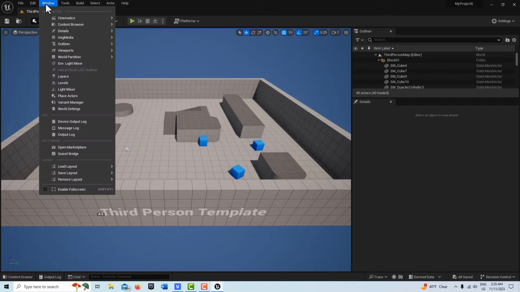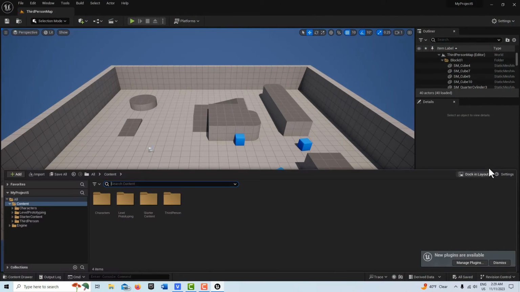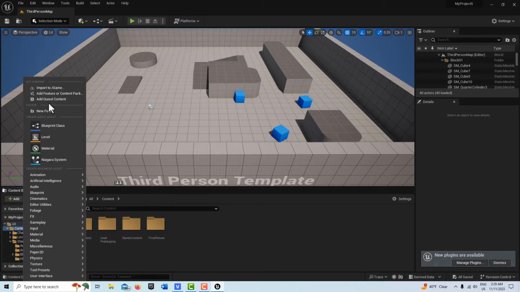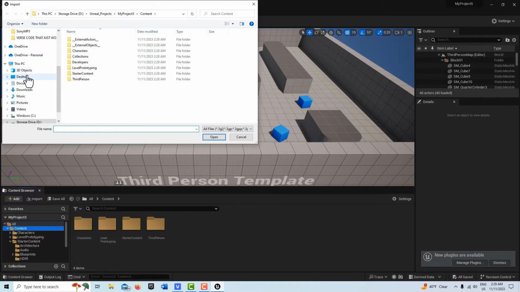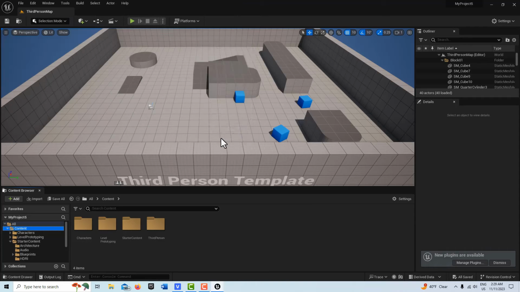So we're going to go Window, Load Layout, Default Editor, and then we're just going to go Content Drawer and Dock in Layout. And then we're going to go Content, and we're going to go ahead and get those Mixamo characters. So I'm going to import to game. I have them under Downloads. Here's my T-Pose character, and I'm just going to go Open.